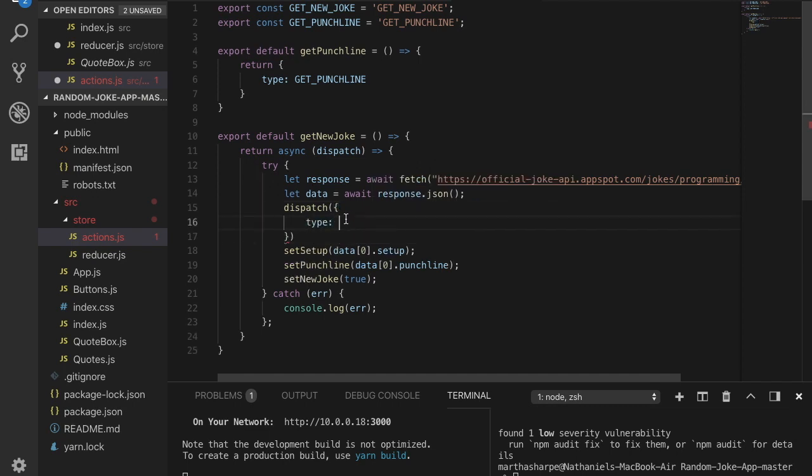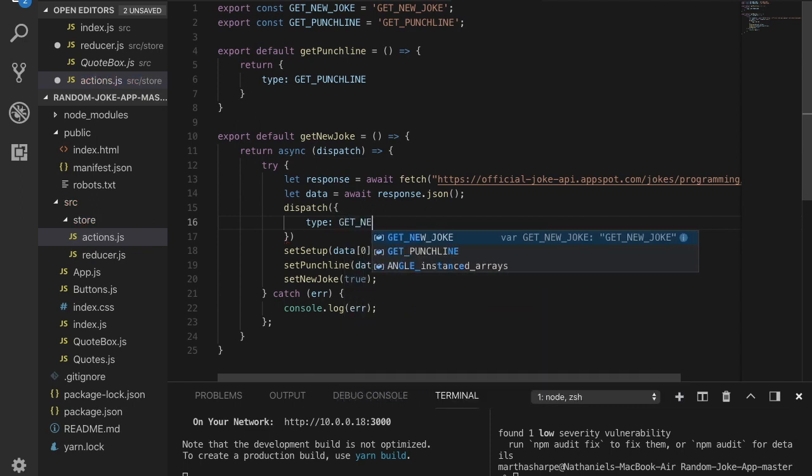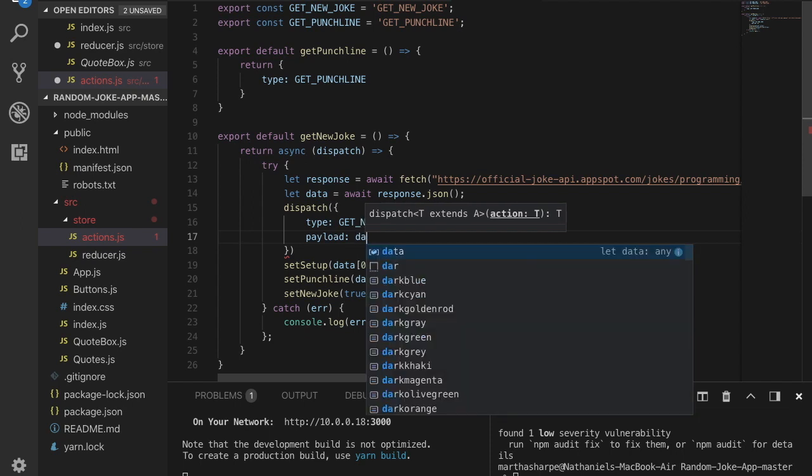Okay, the type is going to be get new joke, and this one is going to have a payload. And the payload you can name whatever you want, but naming convention, payload is a common thing to say here. And the payload is going to be the data.